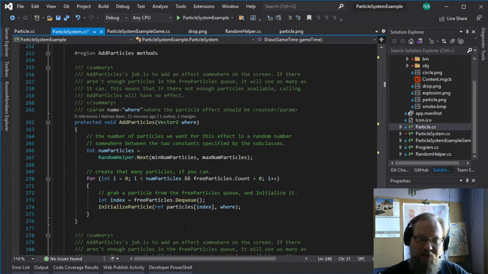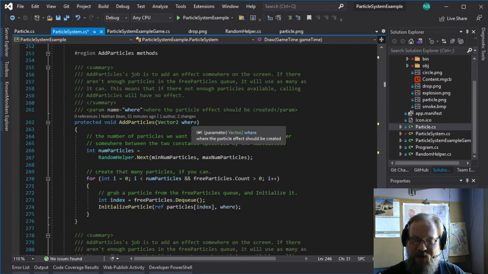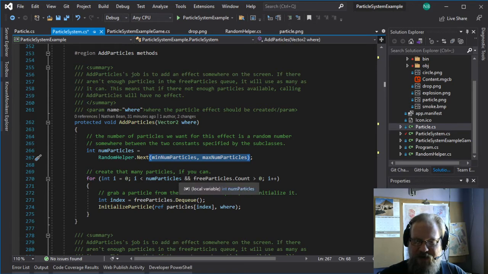Then we have a couple helper methods that are protected that would be invoked by the derived classes to add particles to the particle system. So this one adds them at a specific point in space, and we calculate how many particles to add by basically picking a random number between that min and max number of particles to add. And then we have a for loop, and we're checking to see that we're less than that number of particles, and also that we have free particles left to use. So this will actually stop iterating early if we run out of particles.